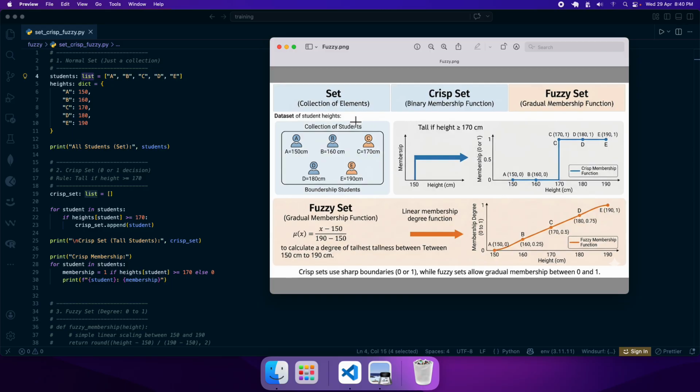But what I want is that along with the student, I want to associate their heights. Not just student information, but at the same time the height of the respective student. For that reason, I'm creating a dictionary over here, with the student names and the respective heights in centimeters. Then if I print it, this information will be shown in the terminal. So far so good, and that's all about set.